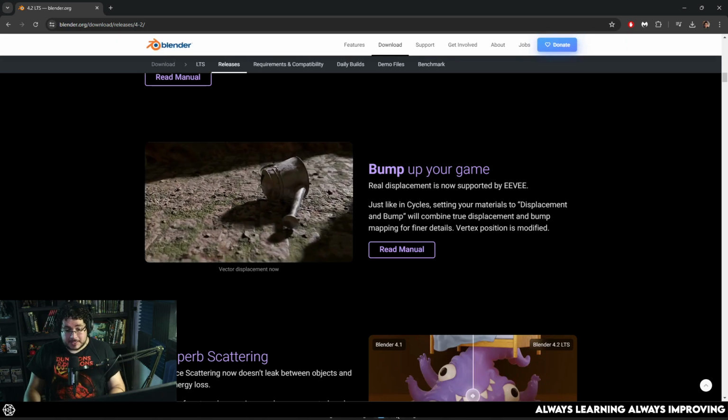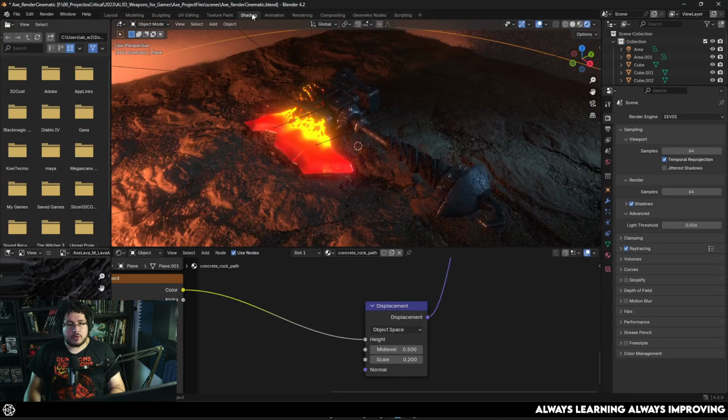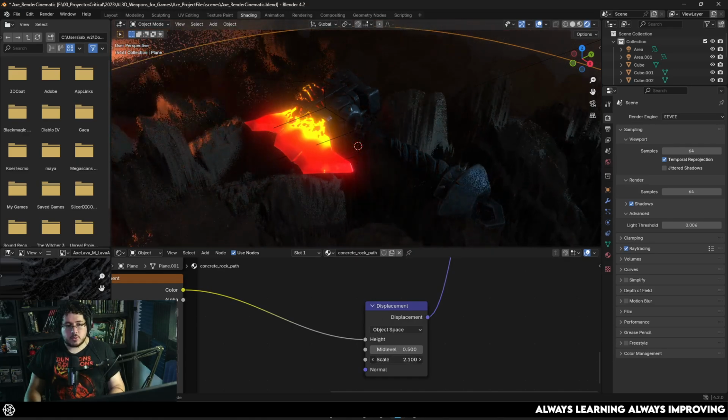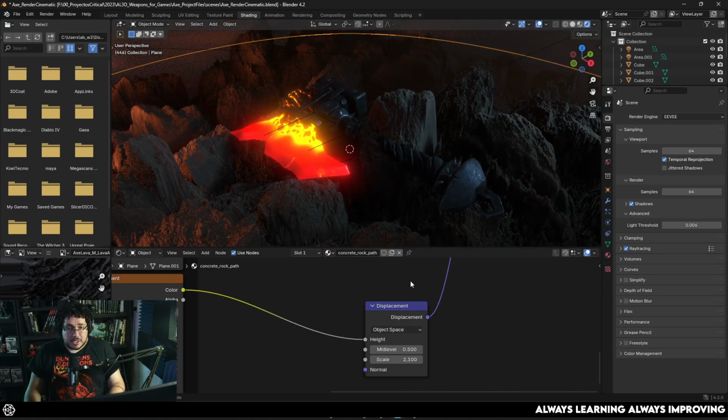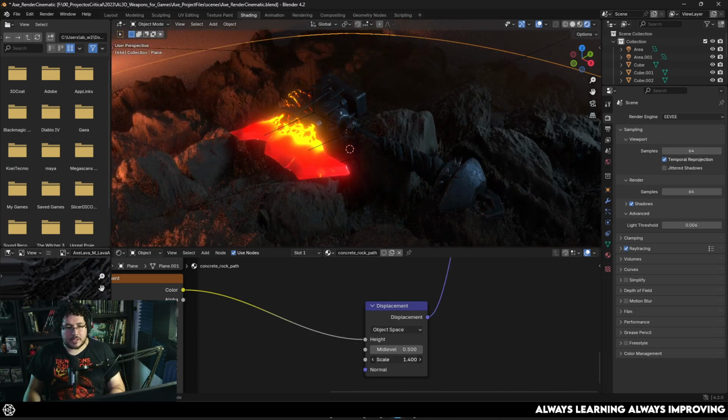We have displacement. That's very, very cool. And you can see it right here. Let me go here to shading. So if I go here, you can see that the scale now, look at that. That's real-time displacement right there. This is, of course, the axe from our Blender course, which even though we did this back in 3.6, it's still completely valid for the pipeline that we normally use.